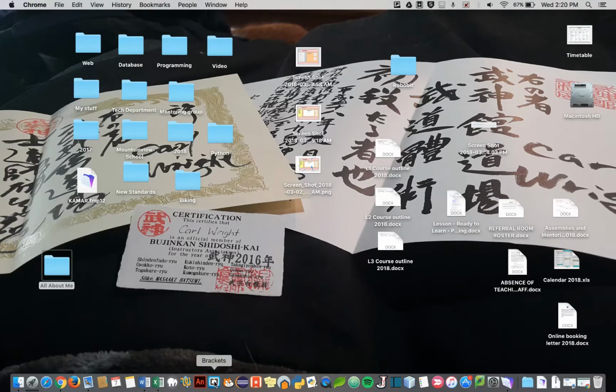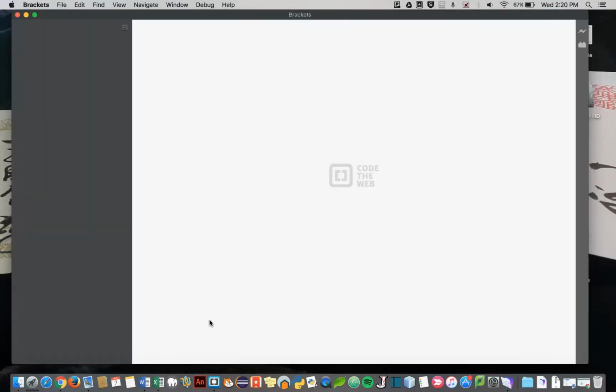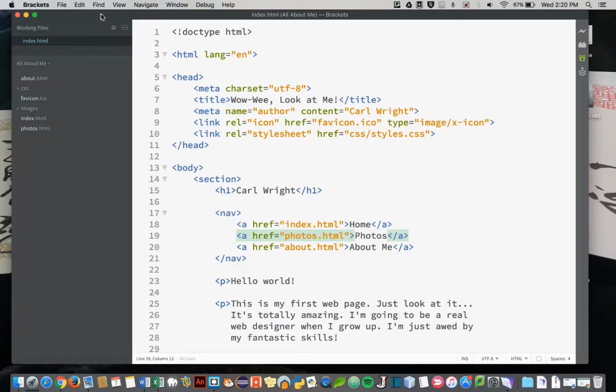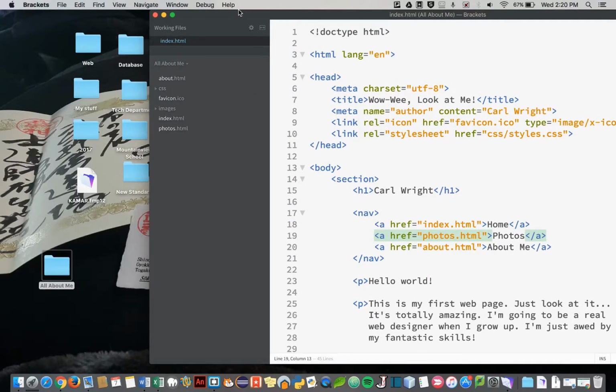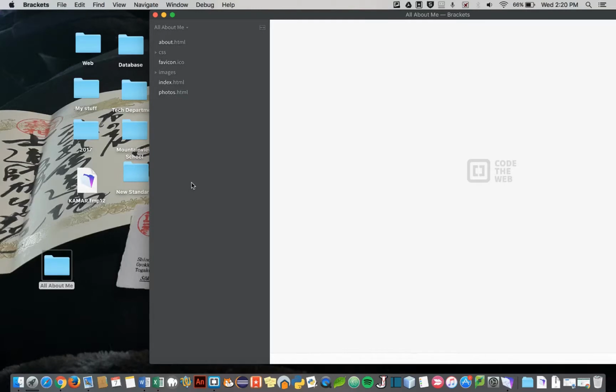Identify and find the software Brackets. You should have made a shortcut for it. If you haven't, look for the magnifying glass, search for Brackets and open it. You want to drag the folder that you've got here. If it's in the downloads, you need to drag it and put it into this grey area here. If you drop it there, you now have access to all the files.